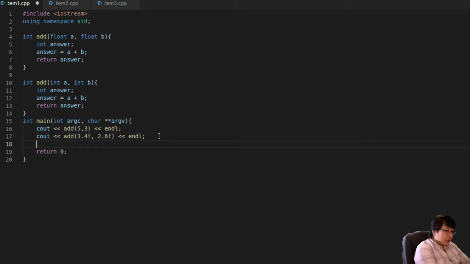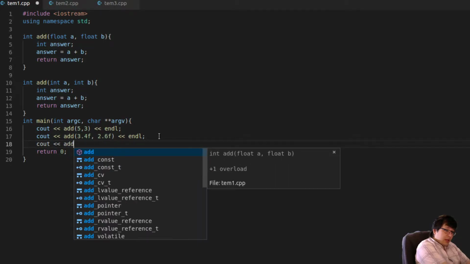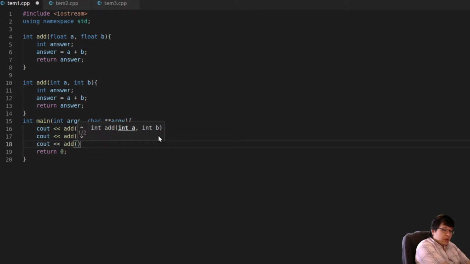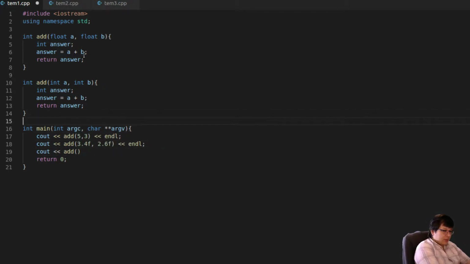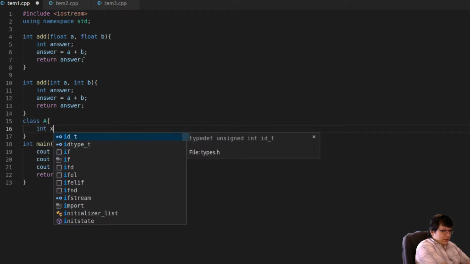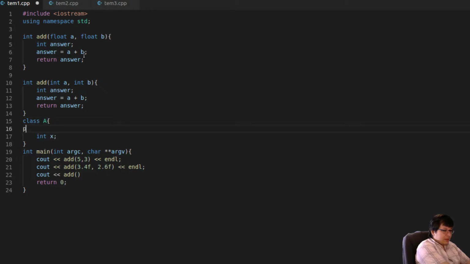It could even get worse than this, because suppose we were passing 2 objects where we haven't overloaded the plus operator. This would not work at all, flat out. So if we try to pass in, let's say, we can make a class A, and there's an index in this class A. We can even make it public.